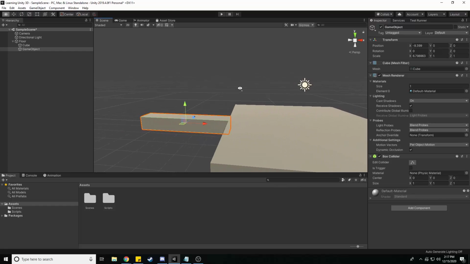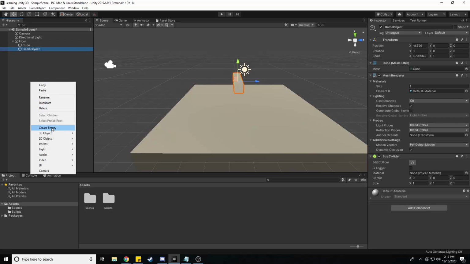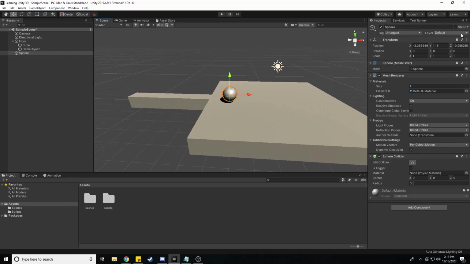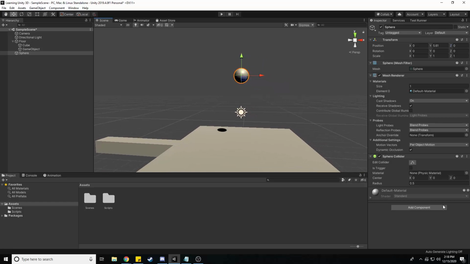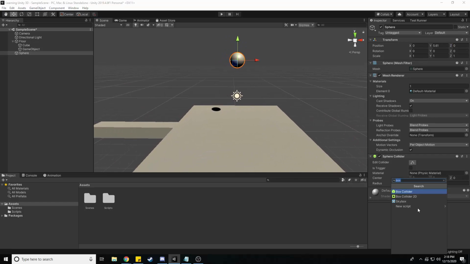But that's because they don't have a component called the rigid body component. What I'm going to do is that over here I'm going to create a sphere. We'll zero it out. Move it up. And it's up there. If we see it in the game, yeah, we can see it's right there. It has the same mesh renderer, mesh filter, and it has the sphere filter this time around, and it has a sphere collider. So I'm going to click add component, and I'm going to look up a rigid body.